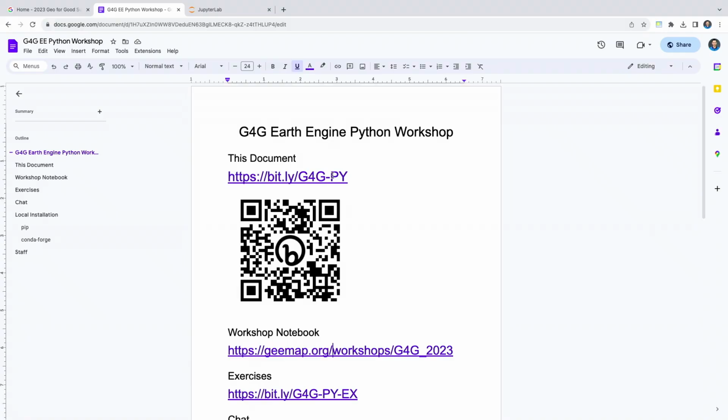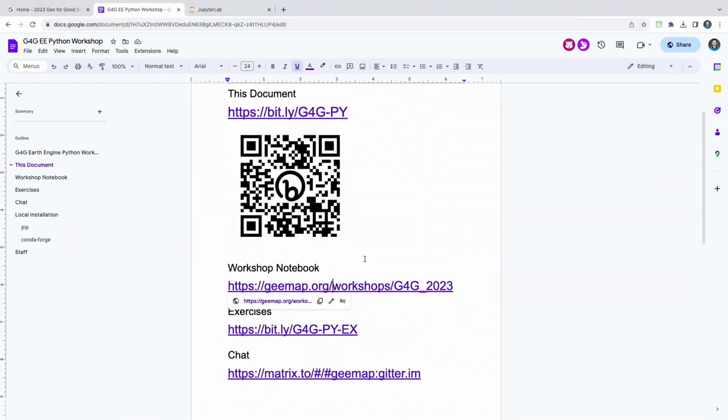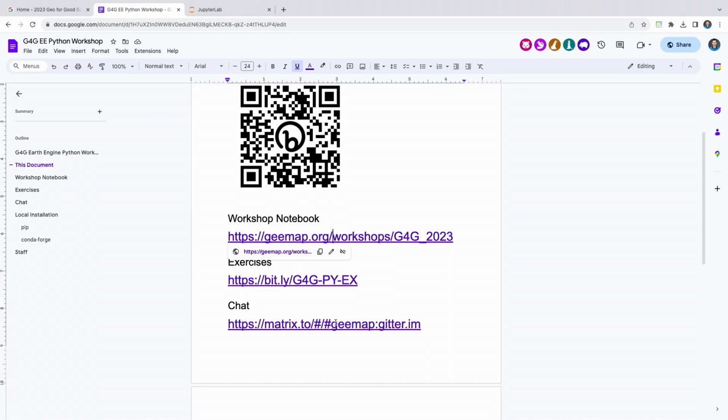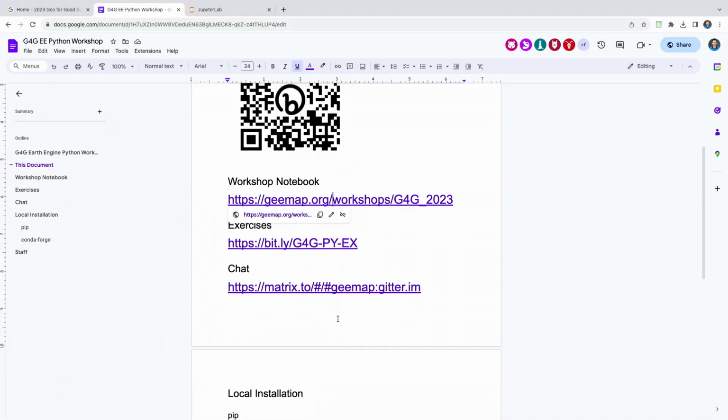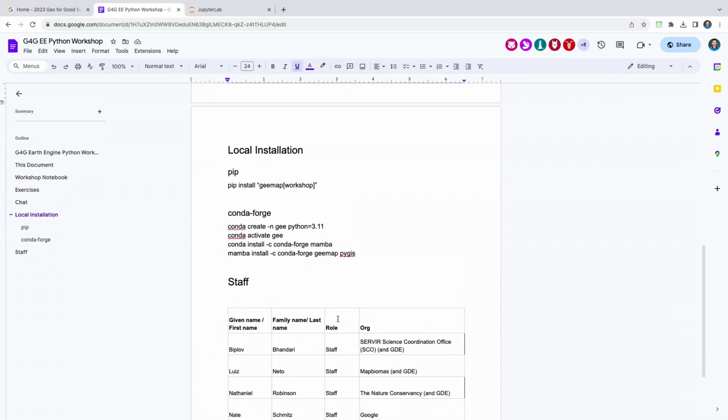Next, you can scan a QR code, or you can type this URL, bit.ly/G4G-py, in lowercase or uppercase. You get to this document by scanning the QR code or typing the URL. It includes all the links to the notebook and also the exercises. Also, if you want to ask questions after this workshop, or you want to communicate, you can do it here using Gitter.